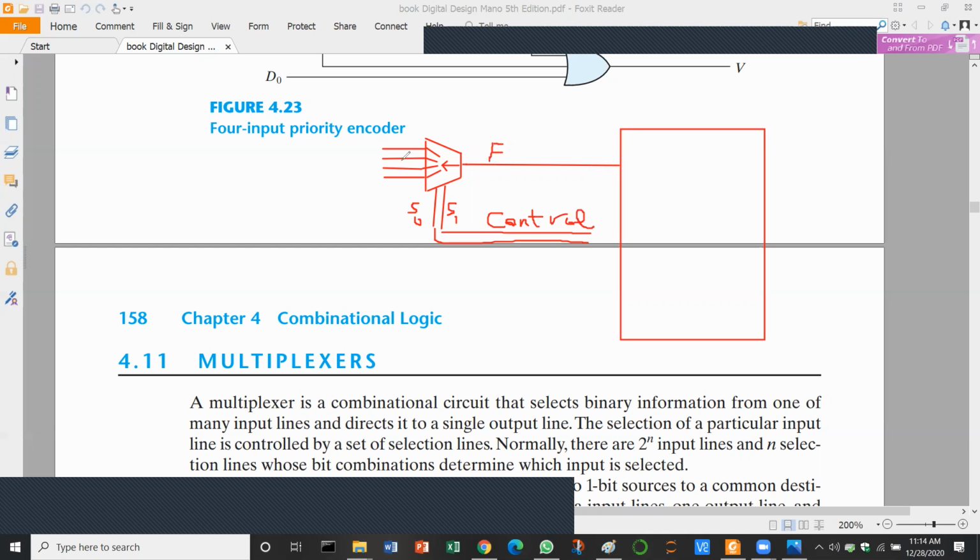And we have the inputs. We can write, for example, input I0, I1, I2, and I3.